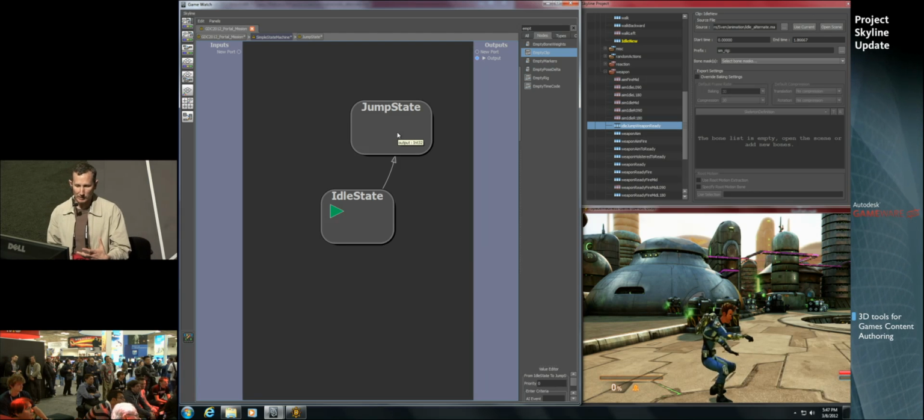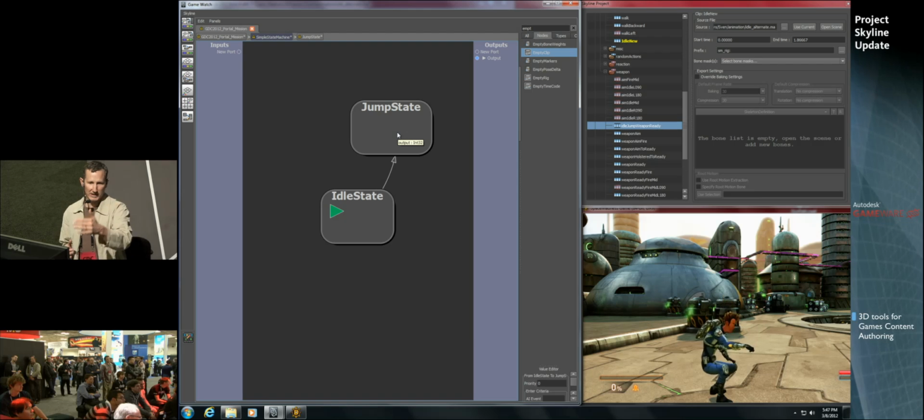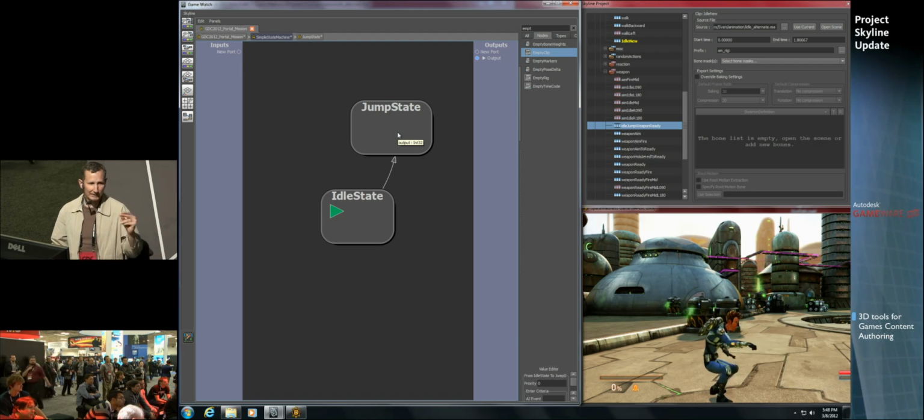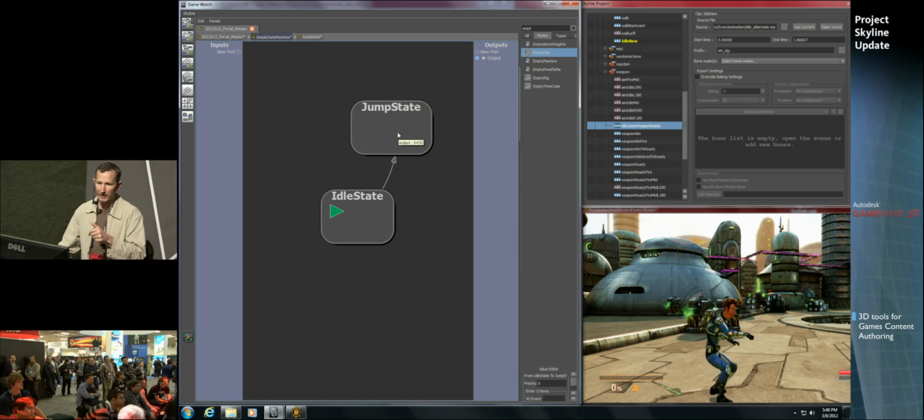So when you create a connection, all you've done is you said, I want to go from here to here, but you haven't said anything about how you're going to do that or when you're going to do that. So it's basically instantaneous initially. Initially, it's going to go right from the idle to the jump.